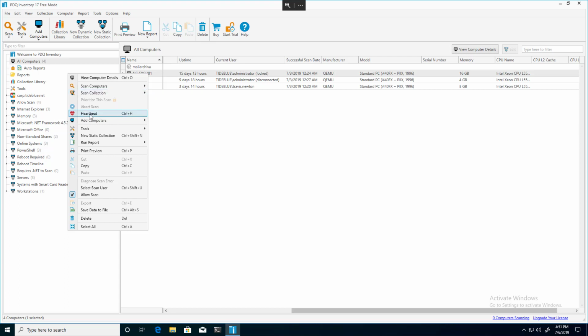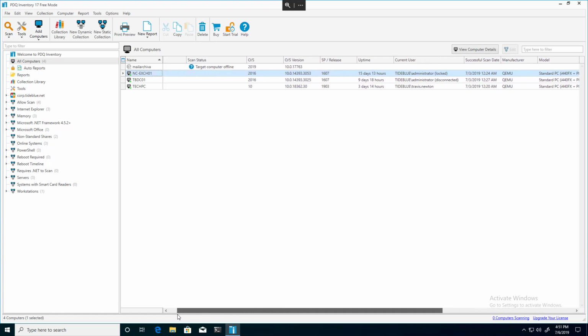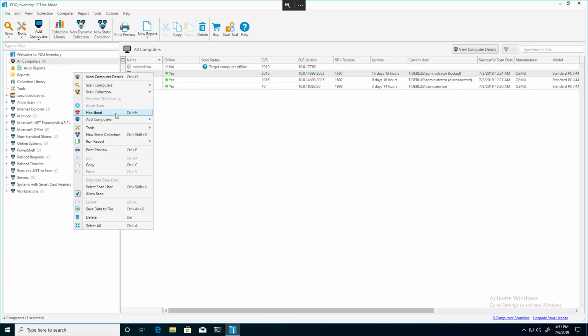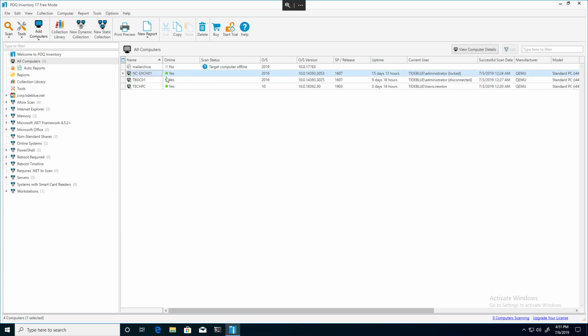If we had a scan collection, so if we had this in a collection, same thing. And here's where I was talking about the heartbeat. So let's move this back over. So this is the heartbeat. And if I right click on here and click heartbeat, you just saw it refresh, and then it verified that yes, the Exchange server is online.